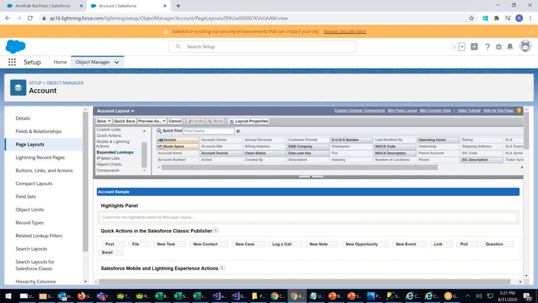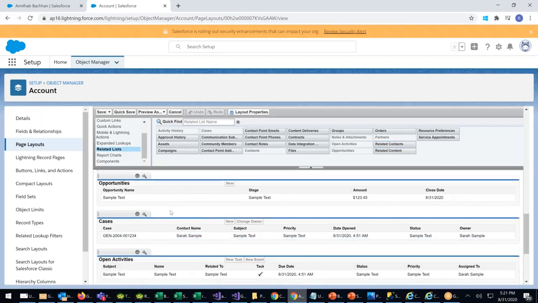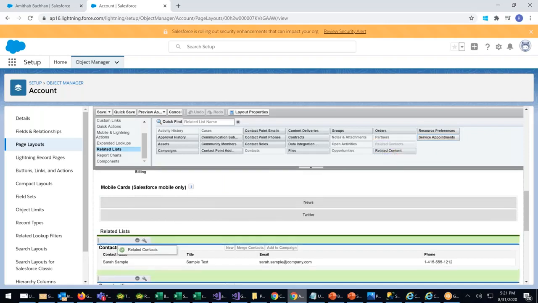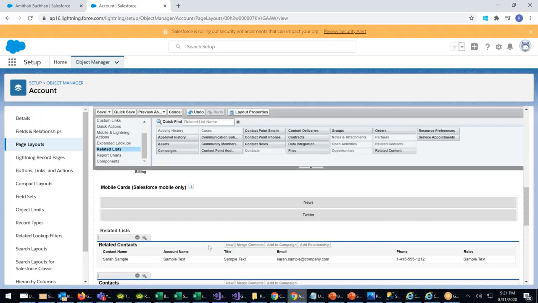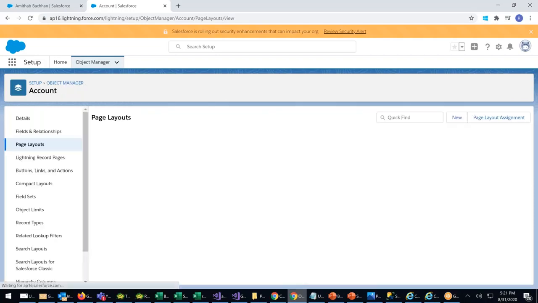Scroll down, look for related list. Drag, related contacts. Related contacts already there. Yes, let's see. I'm scrolling down. Contacts, so related contacts. I'm just dragging it. Those who are not able to understand, wait. Click save.